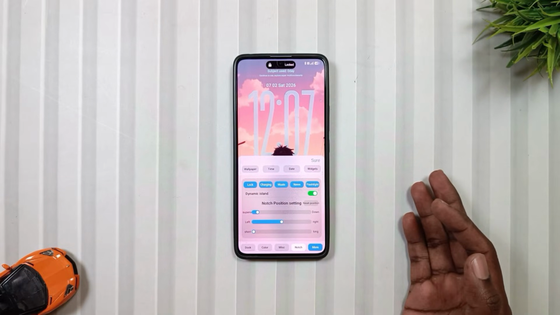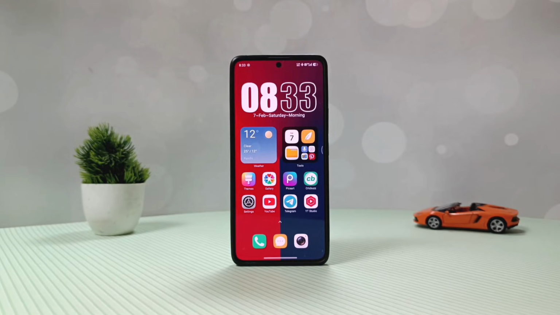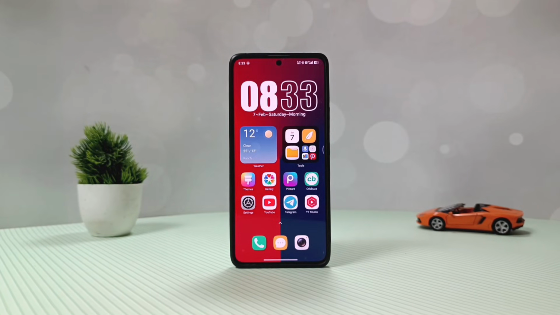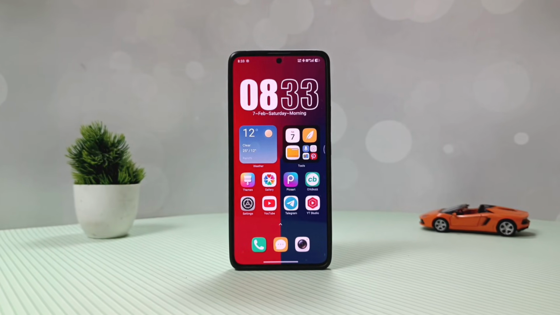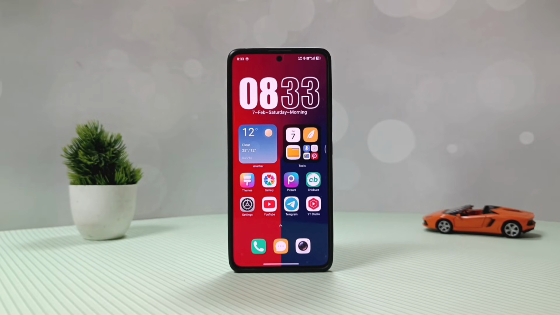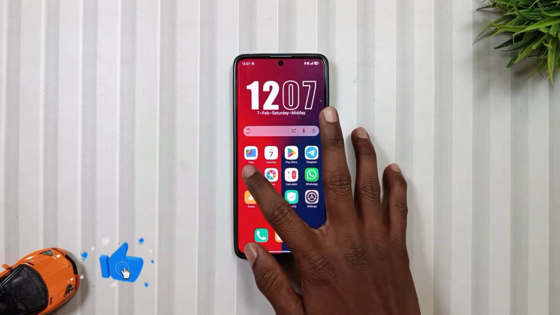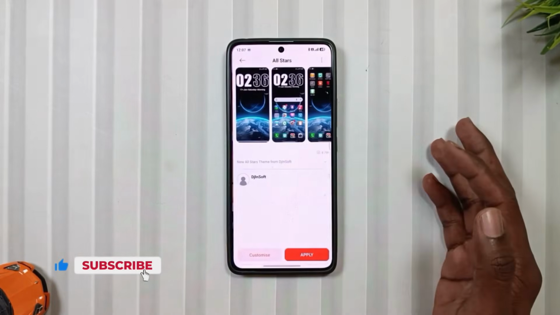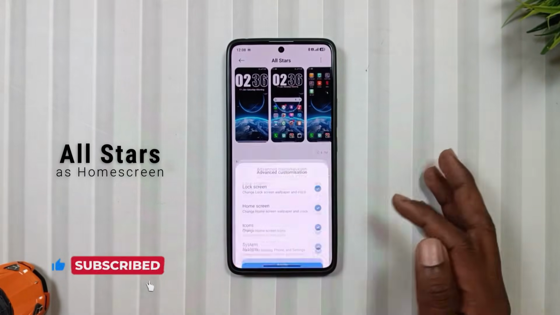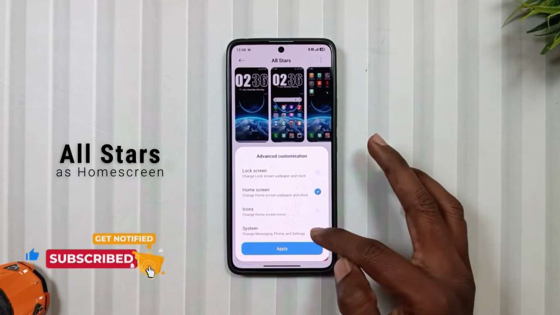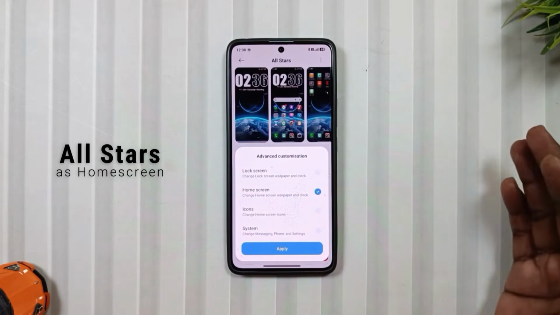Now let's move towards the home screen, where first we will talk about the widget. Here we get to see a big centered HyperOS style clock widget at the top, which shows the time, day and date information. To apply this widget, you have to go to your theme store and apply this theme all stars as a home screen or as a favorite tray.